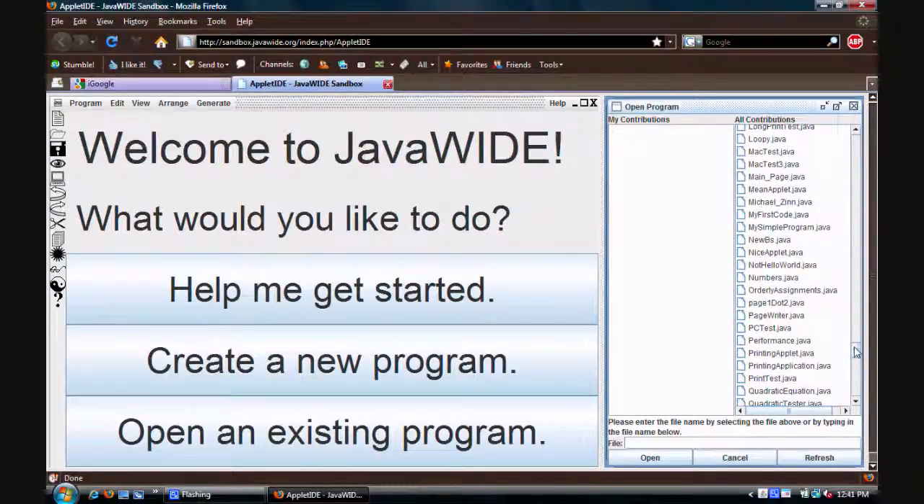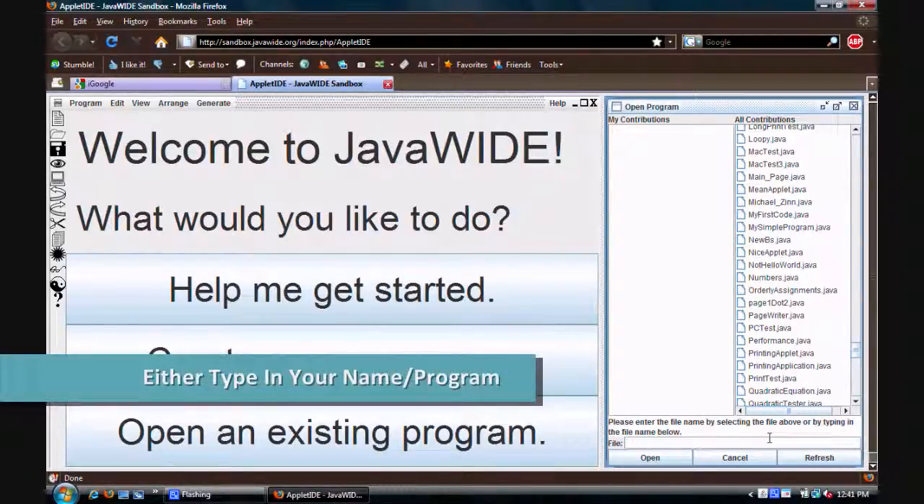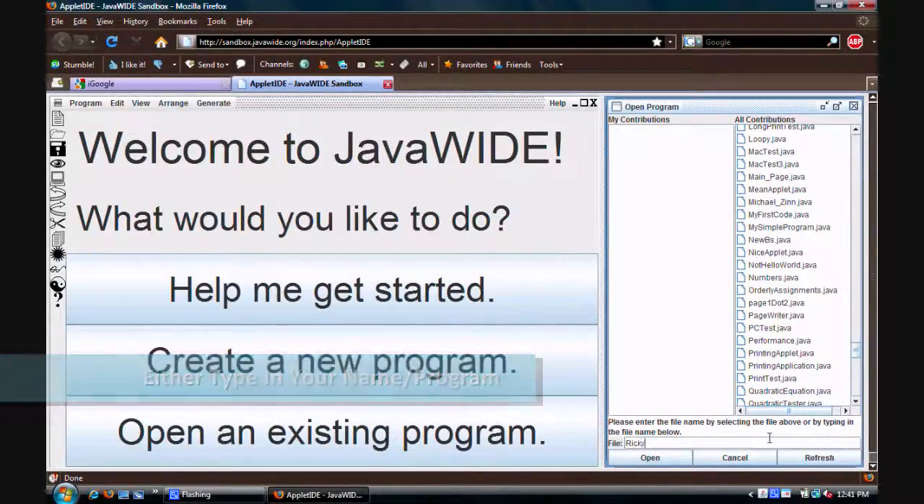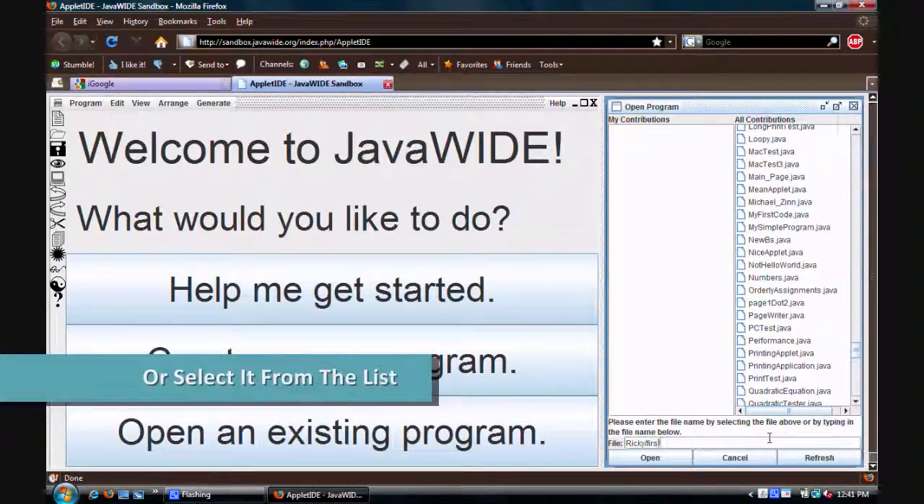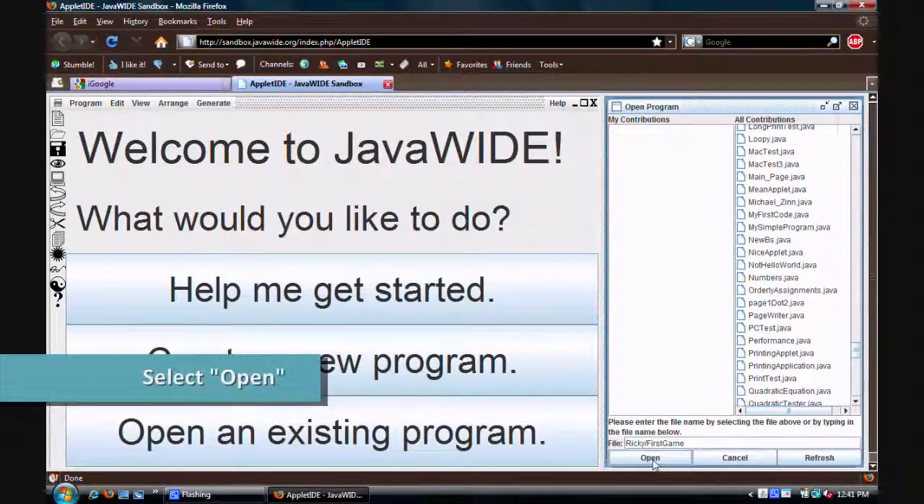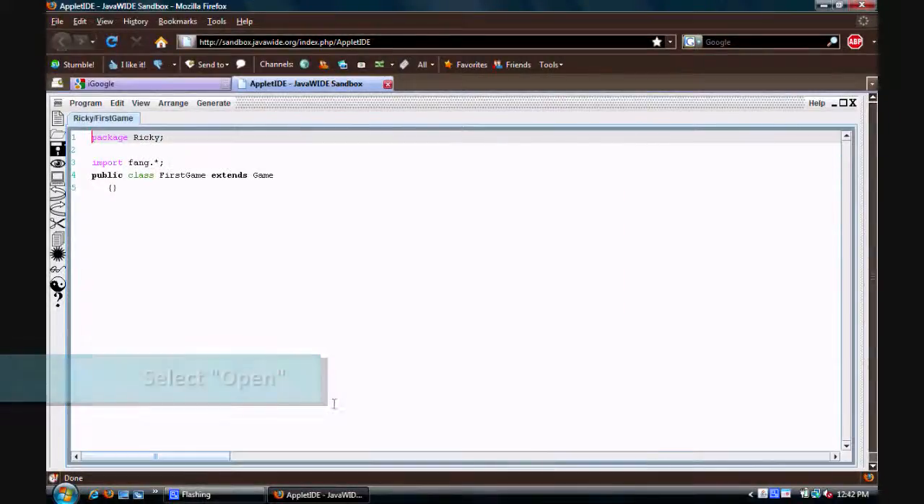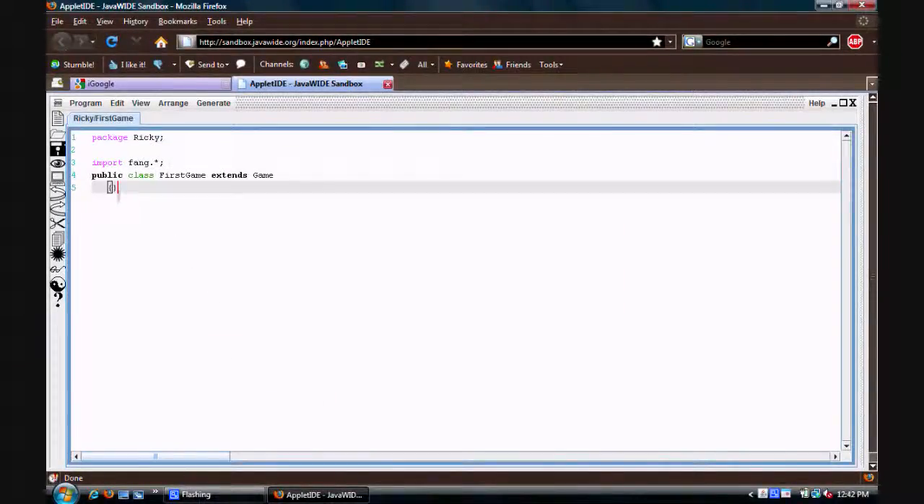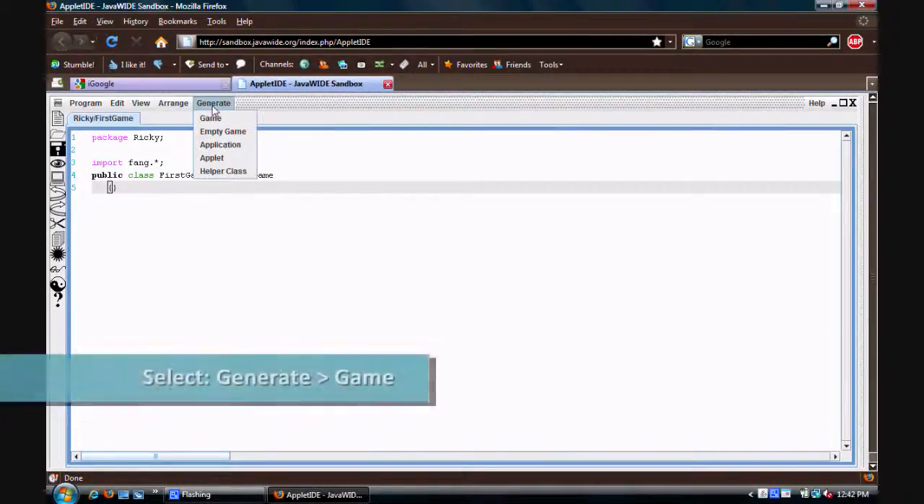You can also browse and look around and see what other people have been working on. But in this instance we're just going to go ahead and type it in and hit open. Make sure you spell it right. Alright, so you can see that it opened up the game we had just created. And so every time you save, it'll go into that tree.